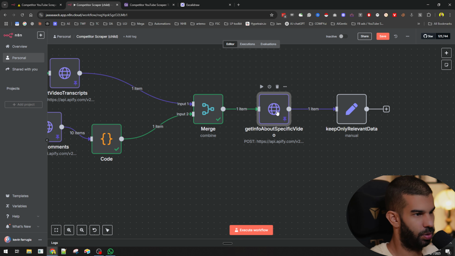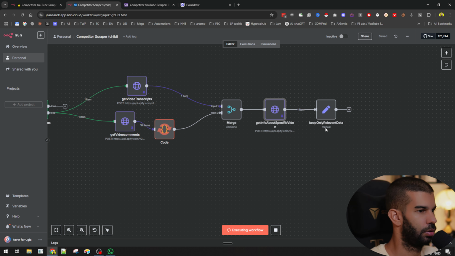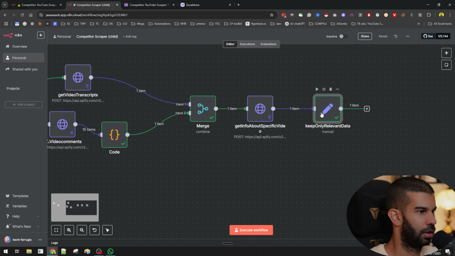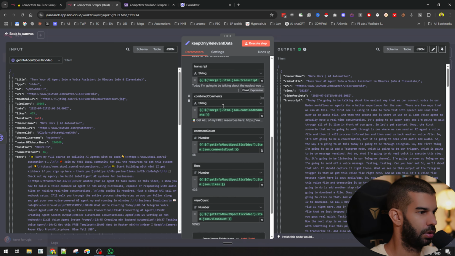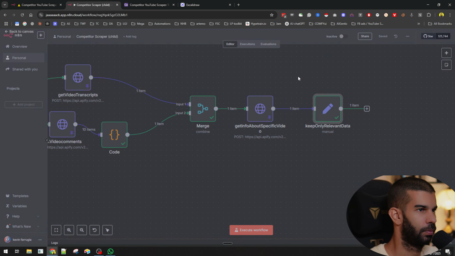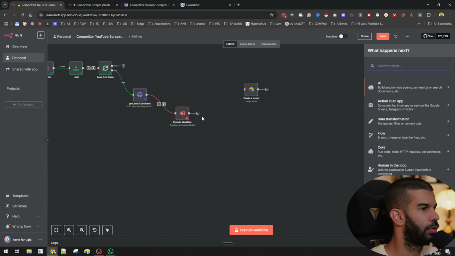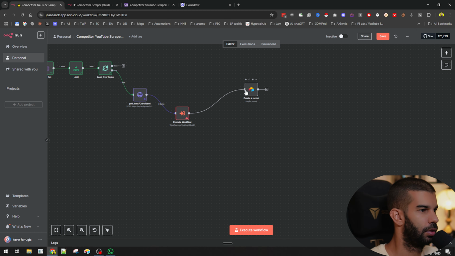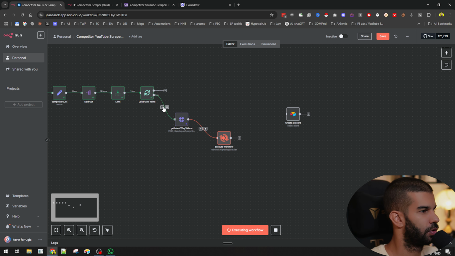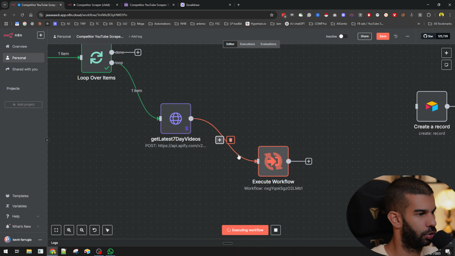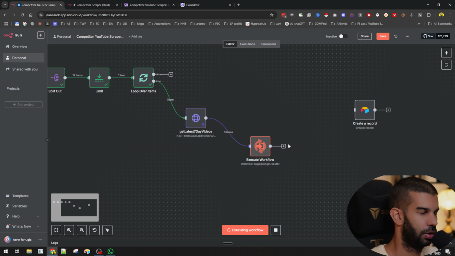So if we pin this and now execute, this should not give us any errors, which also means that this should only return 1 item. So if we were to now go back here and execute this once more, when this finishes running, 3 items should go in, 3 items should go out. And those 3 items should be the 3 different videos.